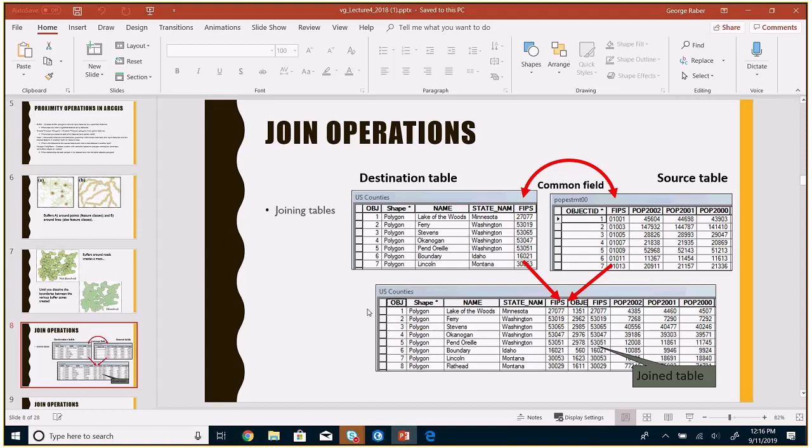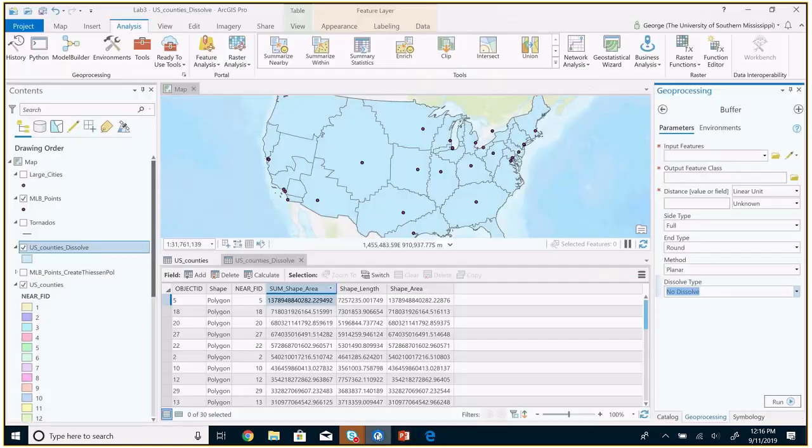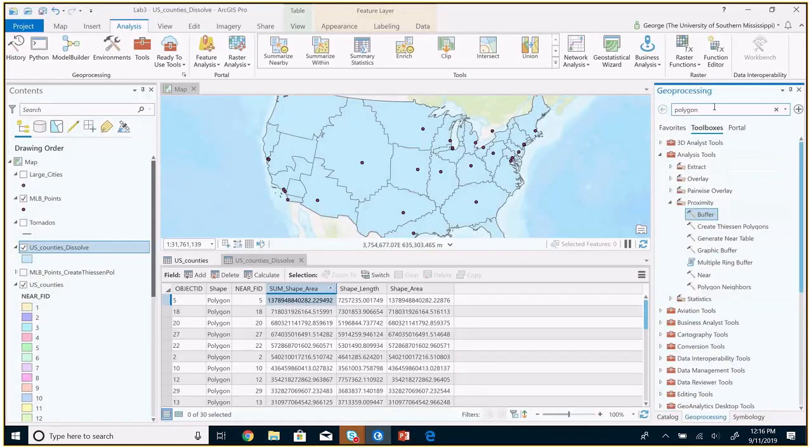So oftentimes we think about there being a source table and a destination table. Depending on how it's done, the software can take the source table and combine the records into the destination table, or there are tools for taking the source table and the destination table and combining them into a new output table. So in ArcGIS, both of those exist.